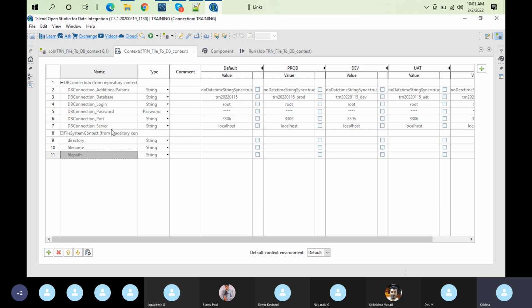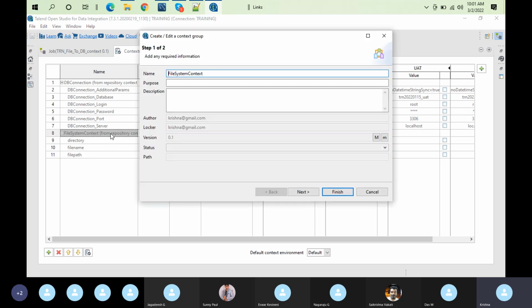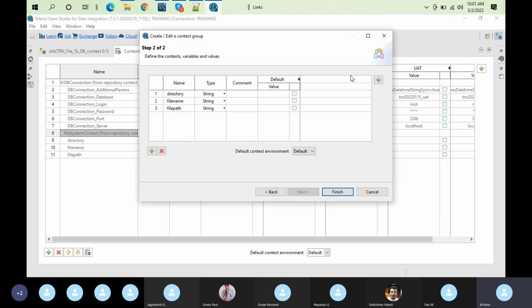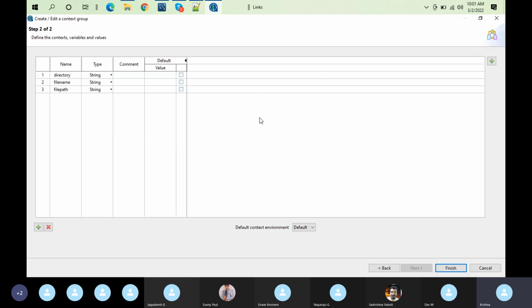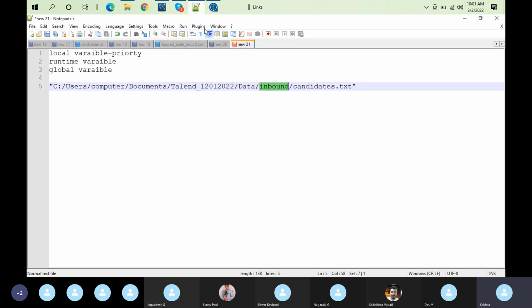So it's going to a different environment. So I'm going to assign the value for this file path. For default I can leave this as the inbound path, so I'm going to copy this.